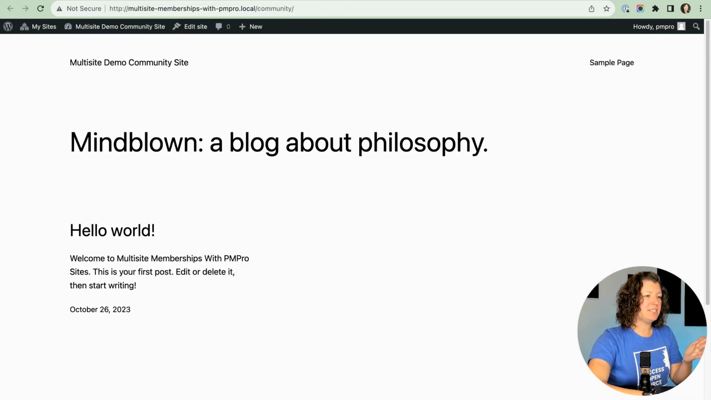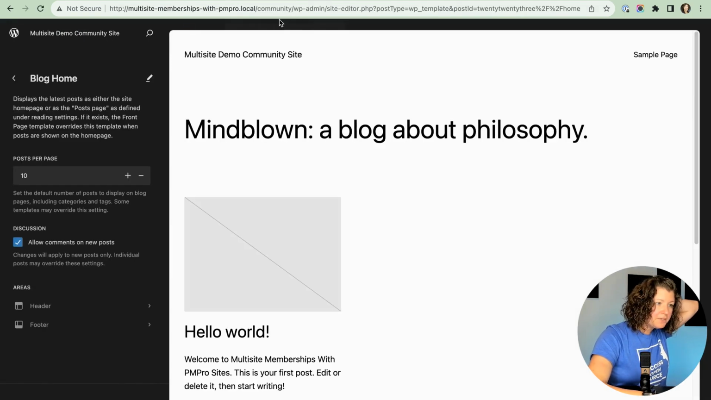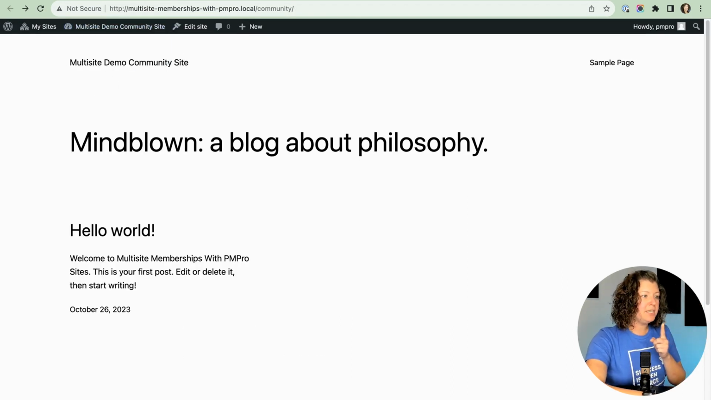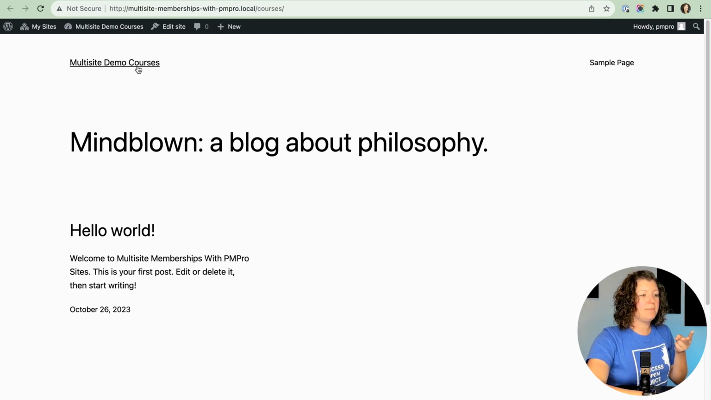So they all look pretty much the same. Let's edit them so we can tell that they're different. I guess the titles will help us. So the titles are different. Multisite Demo Community Site. This is the main network site. And then this is our Multisite Demo Courses Site. So three separate sites. What people usually do if they're setting it up this way is have a consistent header across all of them so that they don't have those different names. Header and footer all match, and then you're just going to personalize and customize the content within each one.